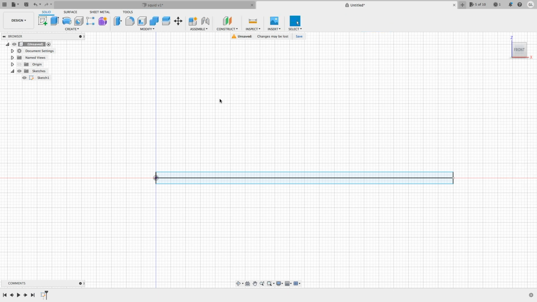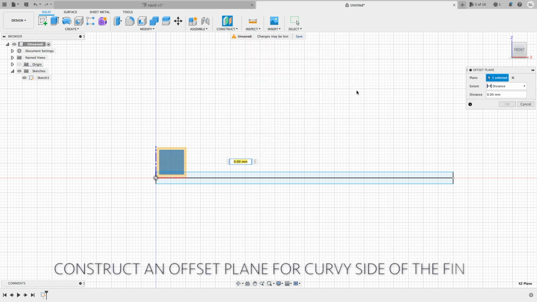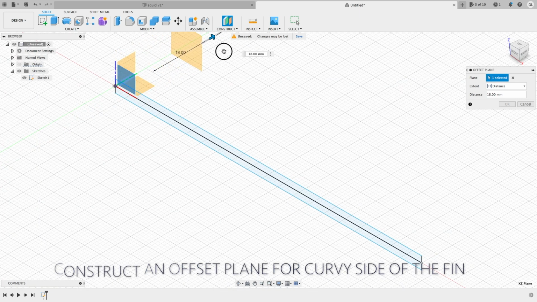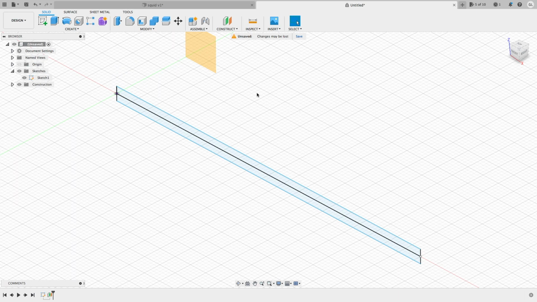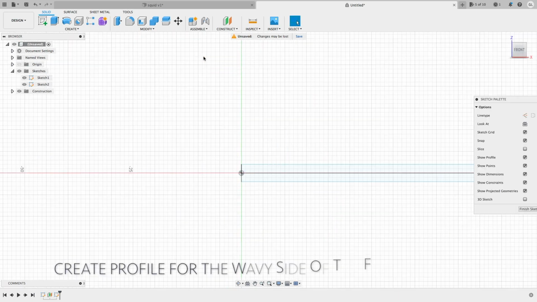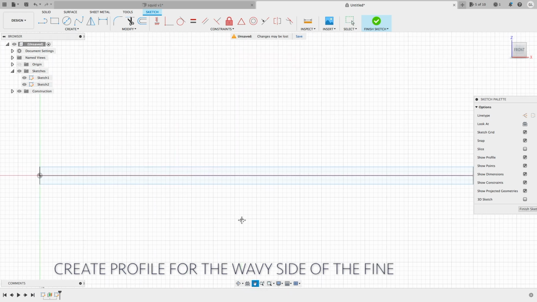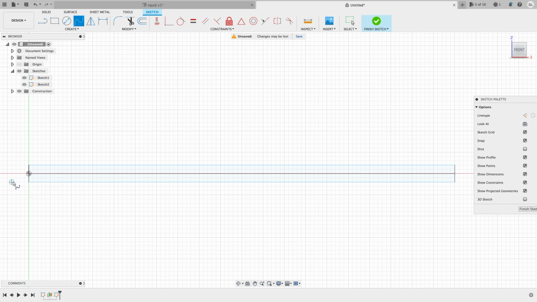Now let's draw the other side of the profile. So first we need to do an offset plane. Now draw the wavy form on that plane. So first we draw the center line of that wavy curve. Start from here, and we have to pass the center of the beginning of the flat profile. And stretch out a little bit, finish.